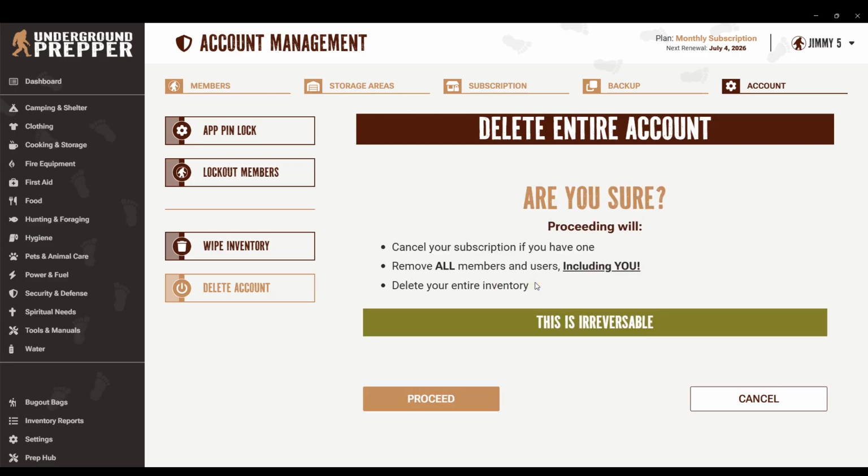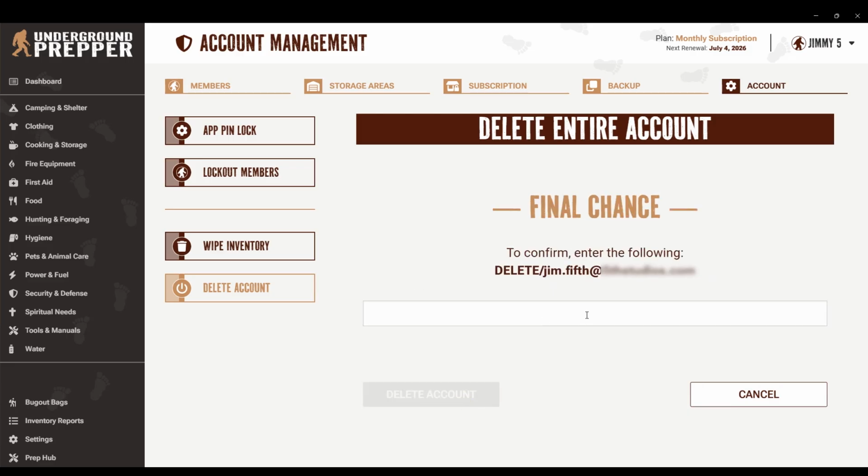The app will ask you to confirm once more, laying out exactly what will happen. Your subscription will be canceled, all members will be removed, and your entire inventory will be deleted. Click to move to the final step. This is the last chance to change your mind.